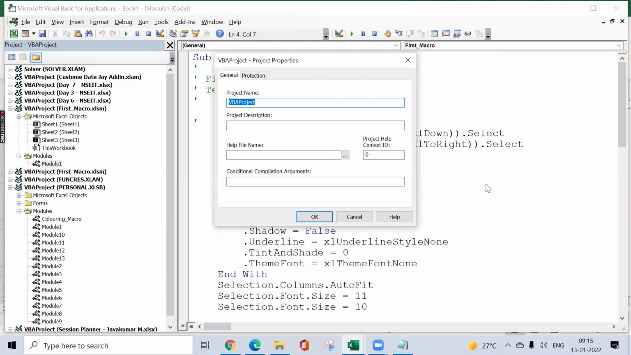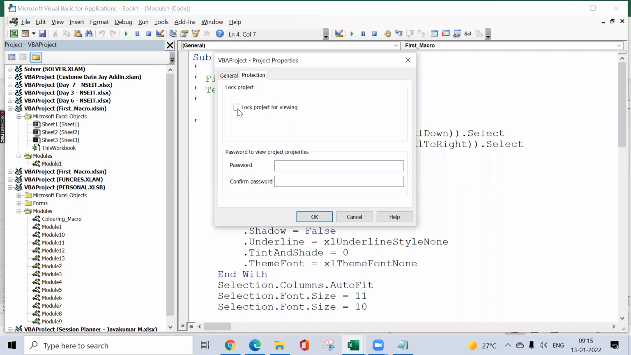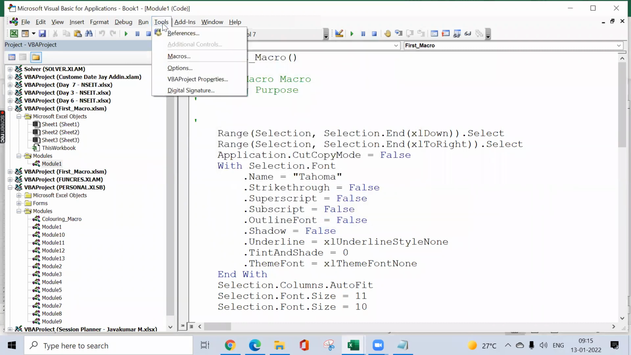This code has been saved as a template file. We already saved it in a macro enabled workbook. After saving that, you can go for protection, lock project for viewing. This option will be there. Just check this button. It is available under Tools, VBAProject Properties.